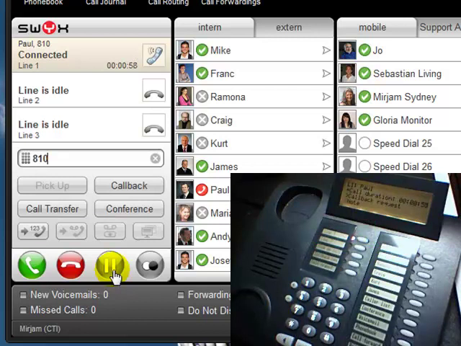So as you can see, no two-stage dialing is involved. You never lose control of your current phone call, since all the control options are available at your fingertip.